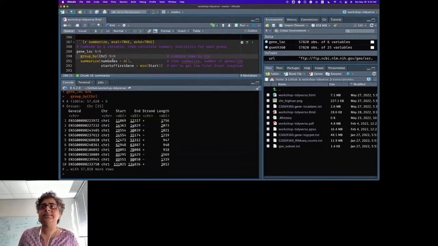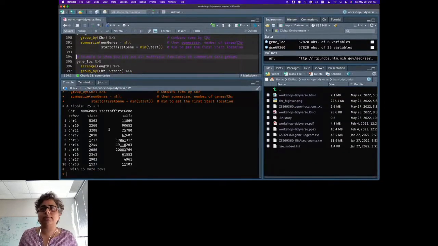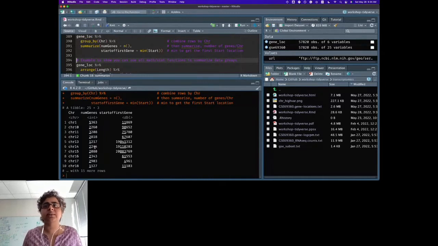Now what I'm saying is get me the number of genes. This is a simple function that you can just use to count. And then show me what the first gene is. How do I know which is the first gene? I get the minimum of the start. Let's see what that looks like. Isn't that really cool? I didn't have to do anything complicated. All I had to say is group by your different chromosomes. And then you summarize, tell me how many genes are there in each chromosome. And where does the first gene start?